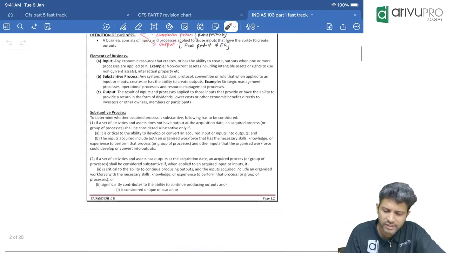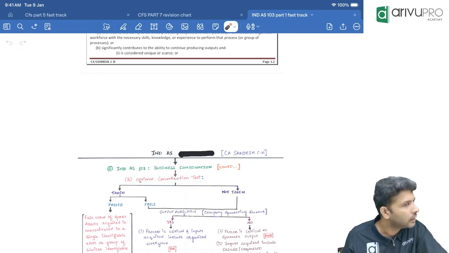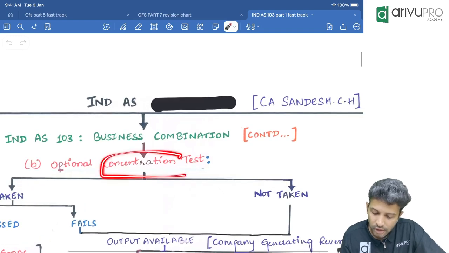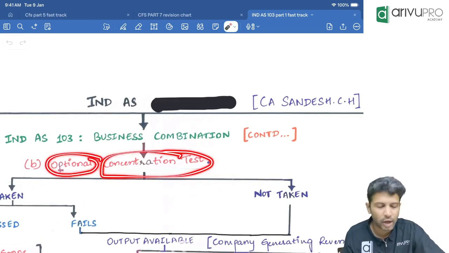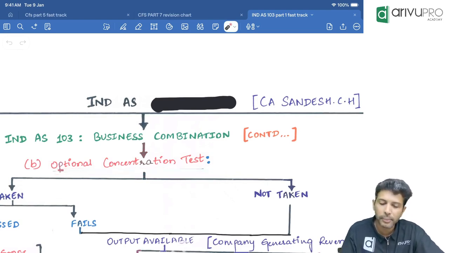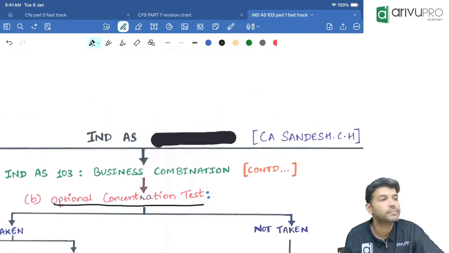Hence, what they said was, let's come out with a test. This we call the concentration test. What test? Concentration test. And this is totally optional. Meaning, if a company wants, they can take this test. Or if a company wants, they can reject this test. That is absolutely their call.